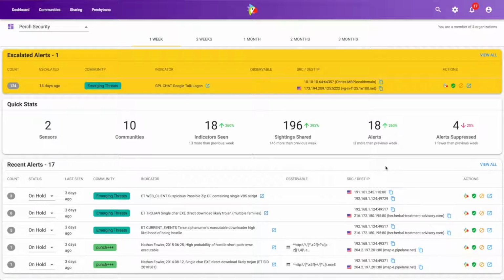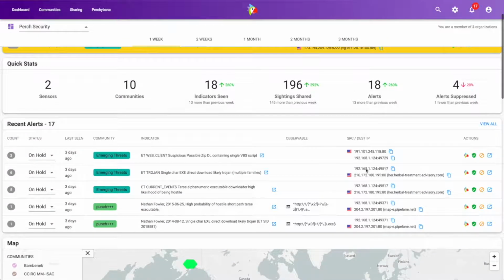So there's a number of ways you can get to your alerts. I'm logged in here at the dashboard, and one way we can see them is we can just scroll down to all of our recent alerts. And keep in mind, these are all time stacked. So here in my demo network, I've got several alerts here that are all about 3 days old.